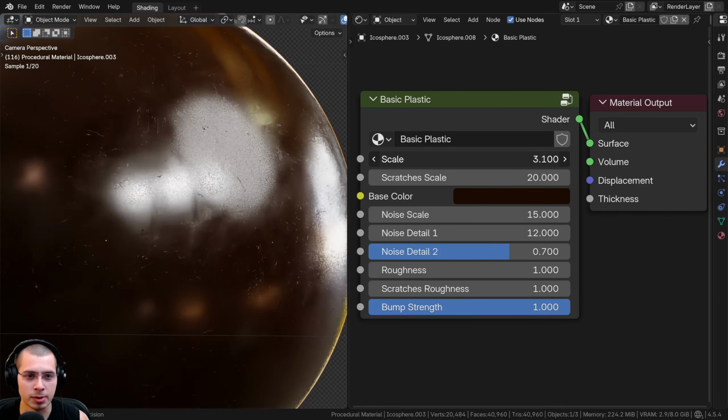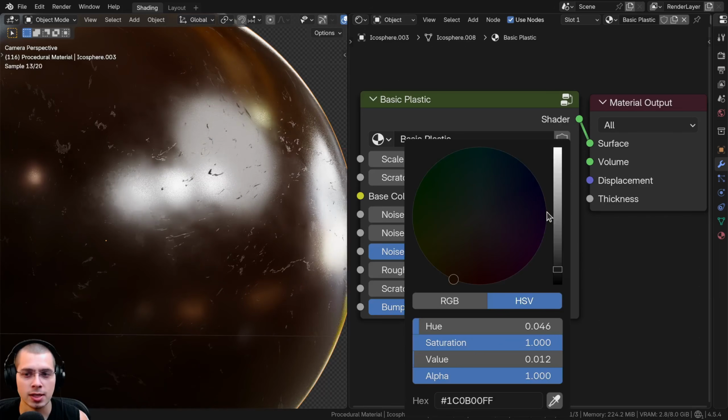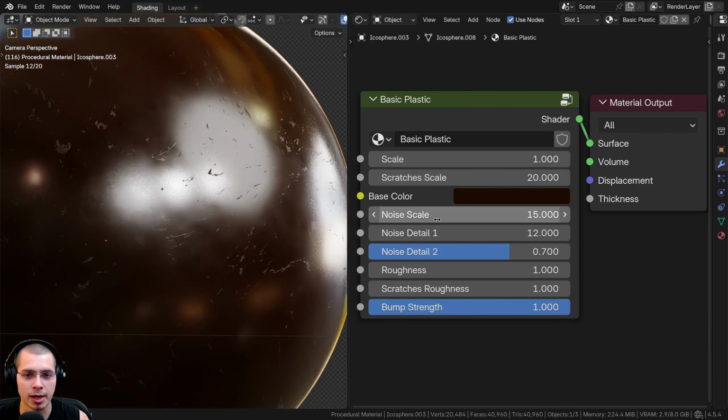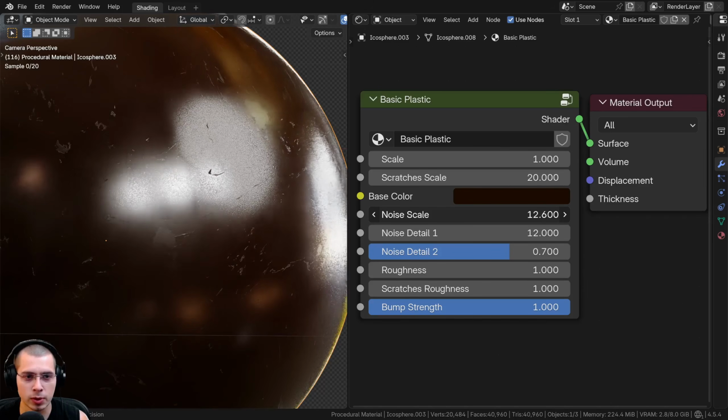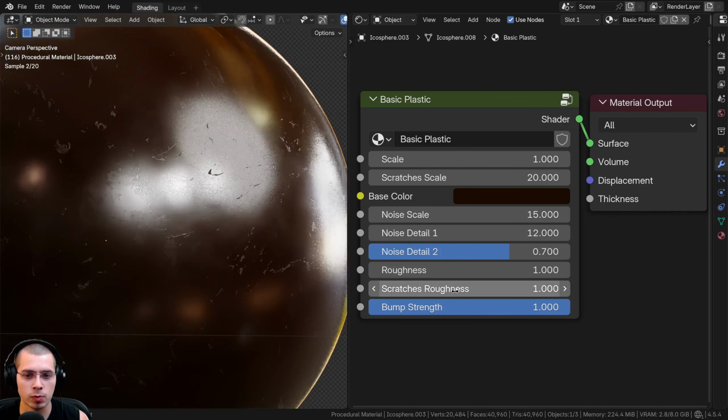So I'll just show you the material settings. You can change the scale of the scratches. And then of course there is the base color of the plastic. Then you can also change the noise scale, so that noise is going into the roughness. Then there's 2 different detail values for the noise roughness. Then you can change the roughness of the plastic, so you can make it a really shiny plastic or a rough plastic.